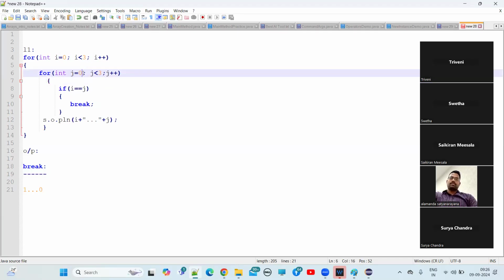Again here we are assigning, which value? 0. Earlier it was 1, but here we are assigning 0. Now j will become 0 only. And again the first statement of the for loop will execute. Tell me, 0 less than 3. If block: i double equals 0, 2 double equals 0, false. False means come outside this block.